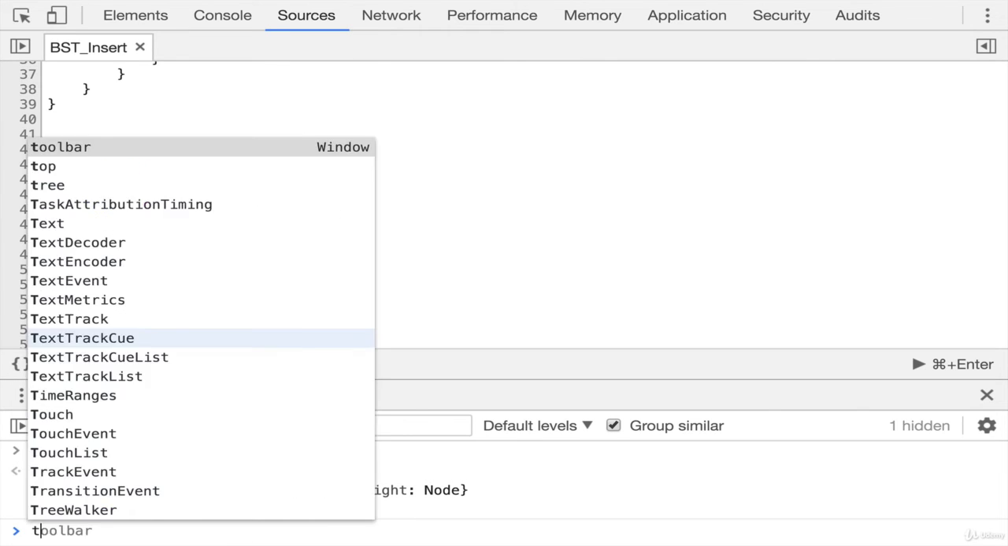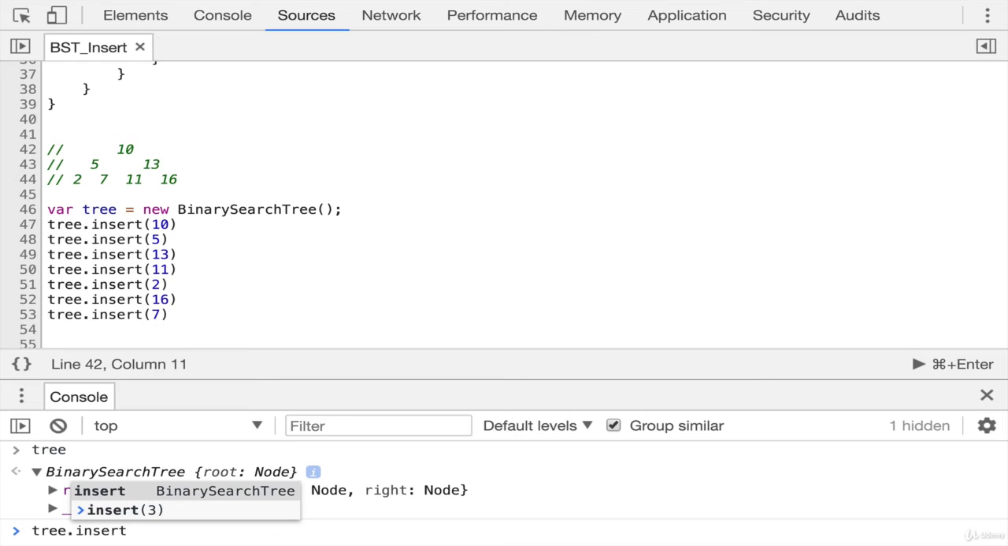Let's say we insert, what about 3? Where should that go? Well, definitely on the left side. And we find 2. It goes to the right of 2.